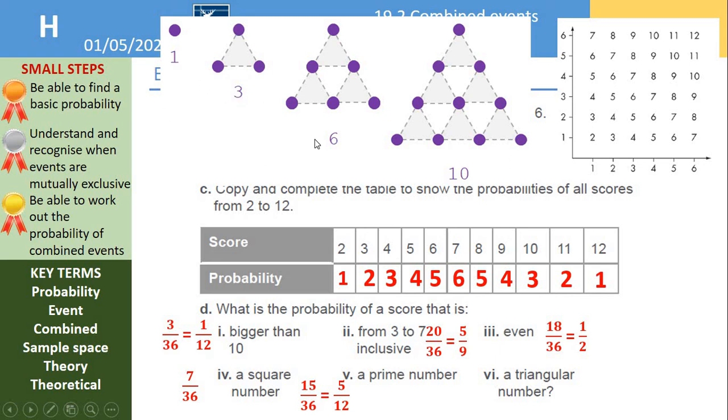So 1, 3, 6, 10 are the triangular numbers. So we're adding on 2, adding on 3, adding on 4, so adding on 5, the next triangular number will be 15, which we haven't got here. So we're just adding together the scores for 3, 6 and 10. So this is 10/36, which cancels down to 5/18.